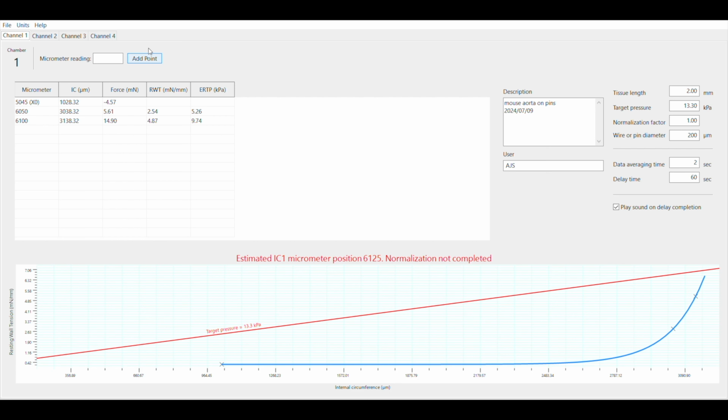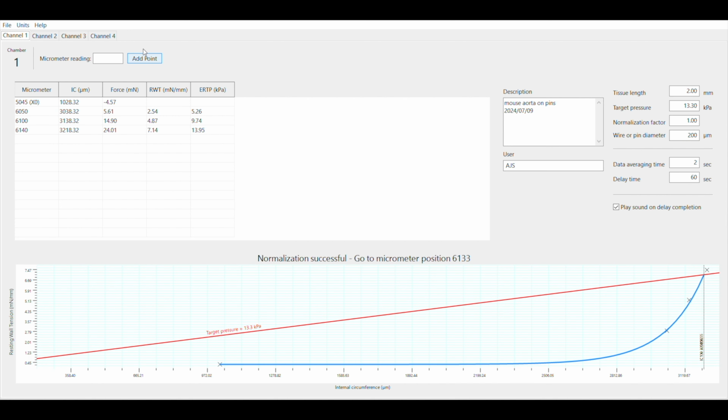You will need at least 4 points, and you'll need to make sure that the best fit line has now crossed the target pressure line. However, as you approach the target pressure line, you should take smaller steps for each reading. We will go up 40 microns this time to add our fourth point. Our fourth point has crossed the target pressure line.